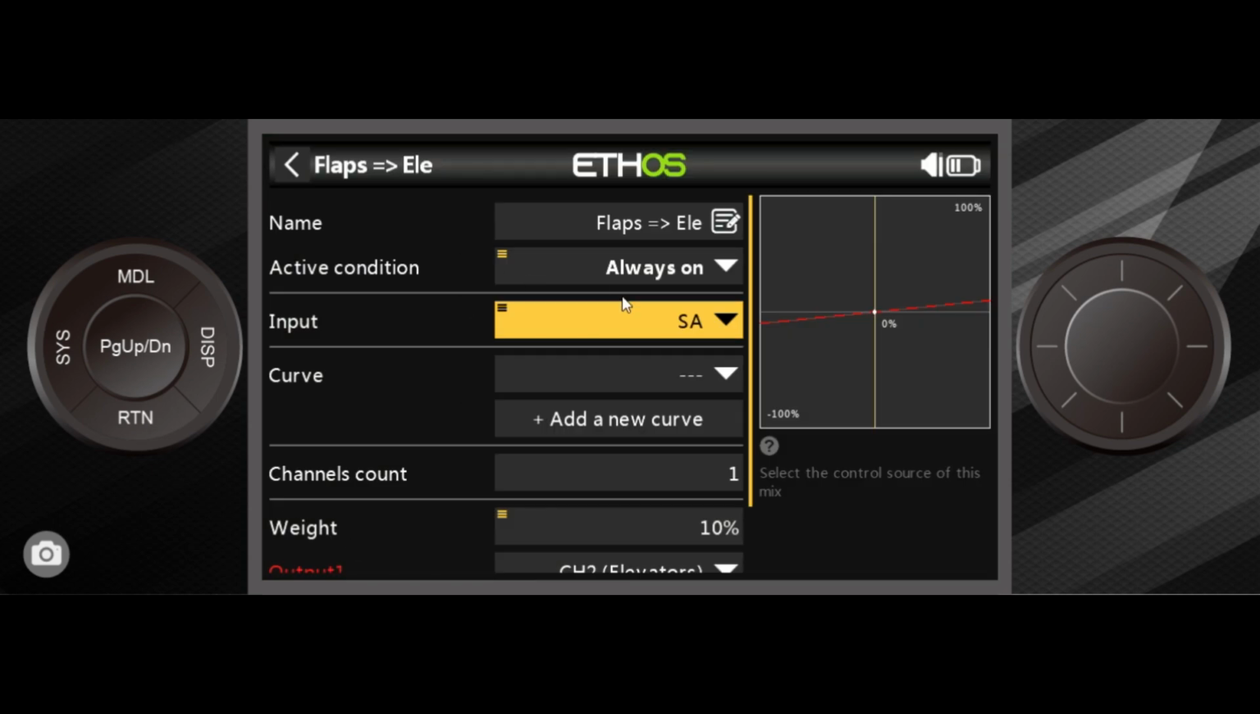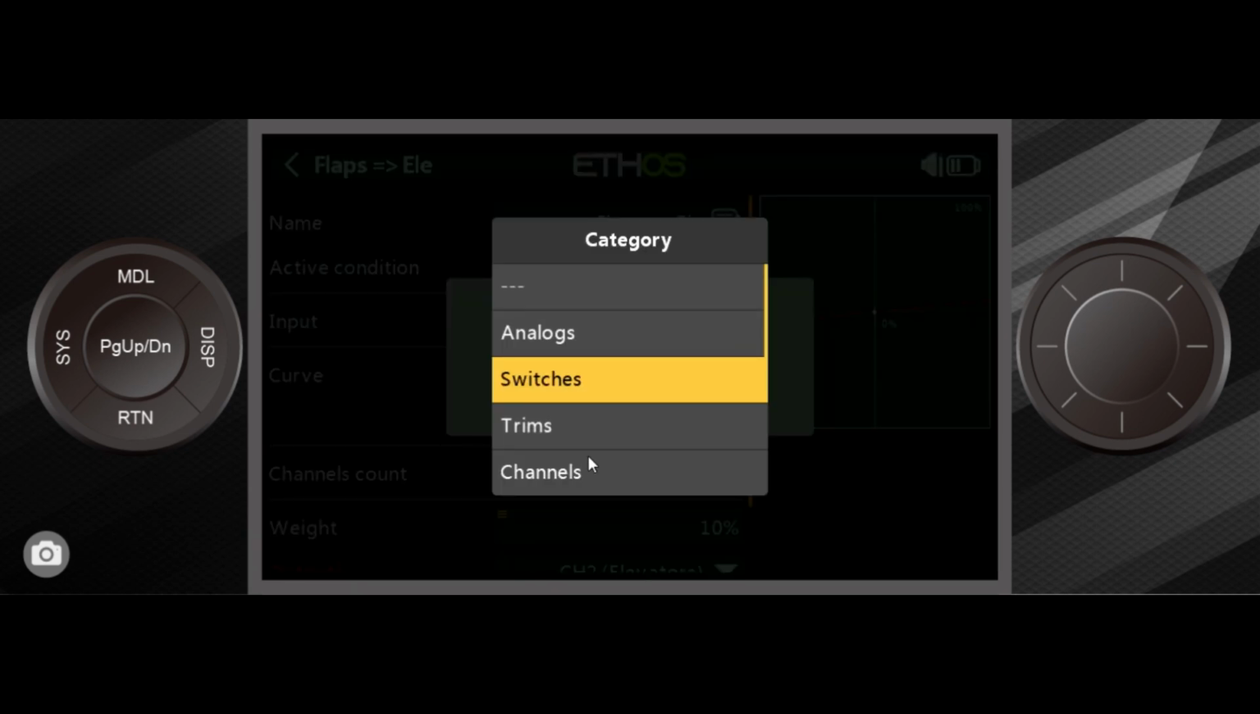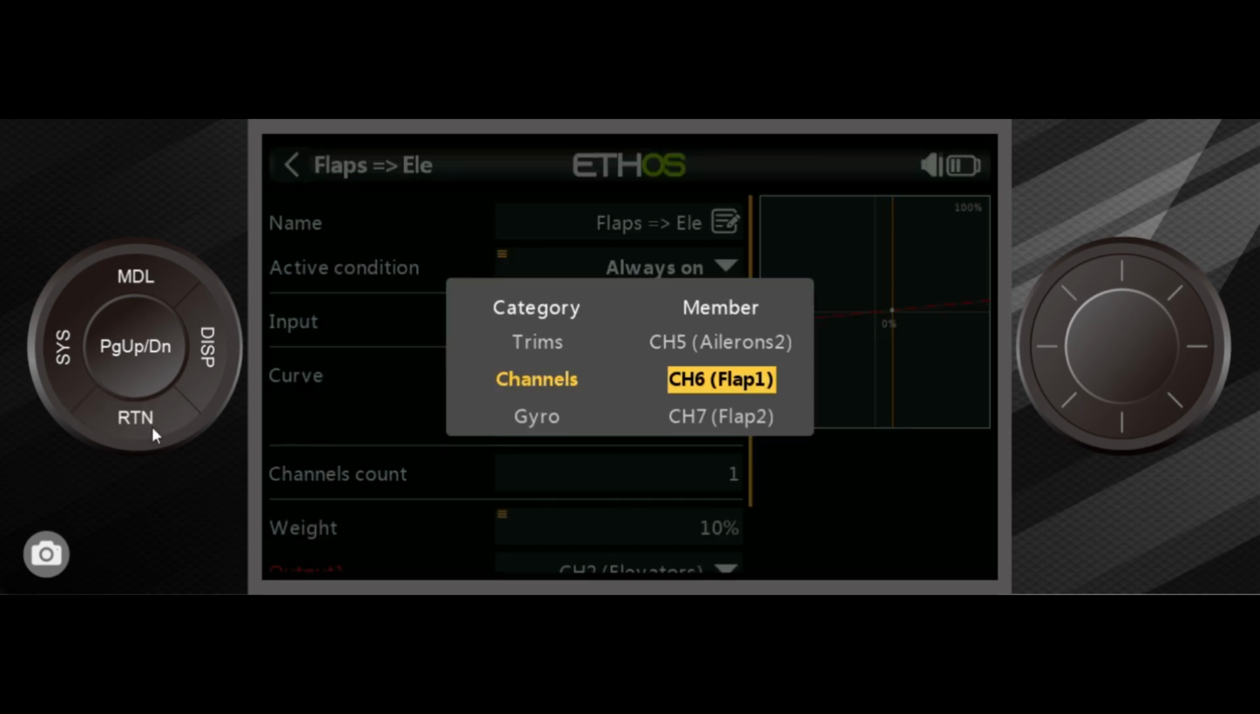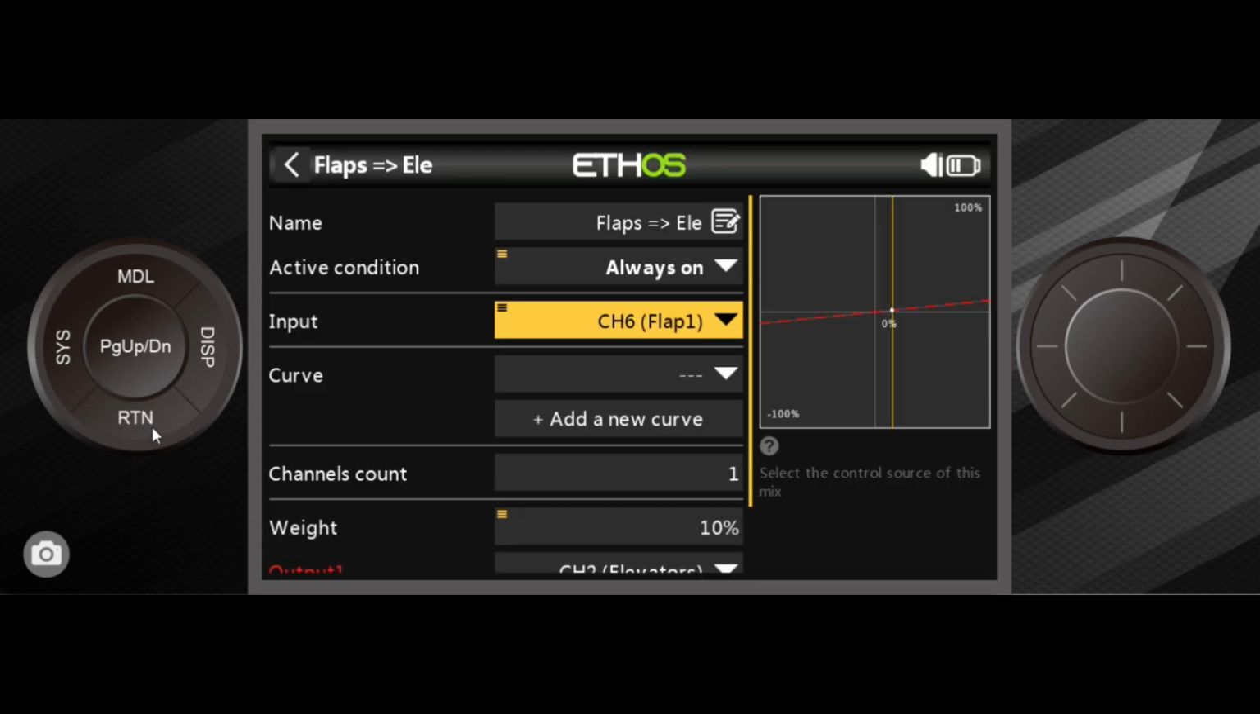No, the problem with that is the same thing as setting up the flight modes. You're going to sit there and have the elevator come down very quickly, and you're going to be bummed out. What we want to do is go to channels, and I want to use flaps. So I'm going to use channel 6 for flap 1 as my input, because it's going to mimic the amount of travel and the speed at which the flaps come down. Whichever speed the flaps come down, the elevator will come down as well. So you want the elevator to come down as the flaps come down.